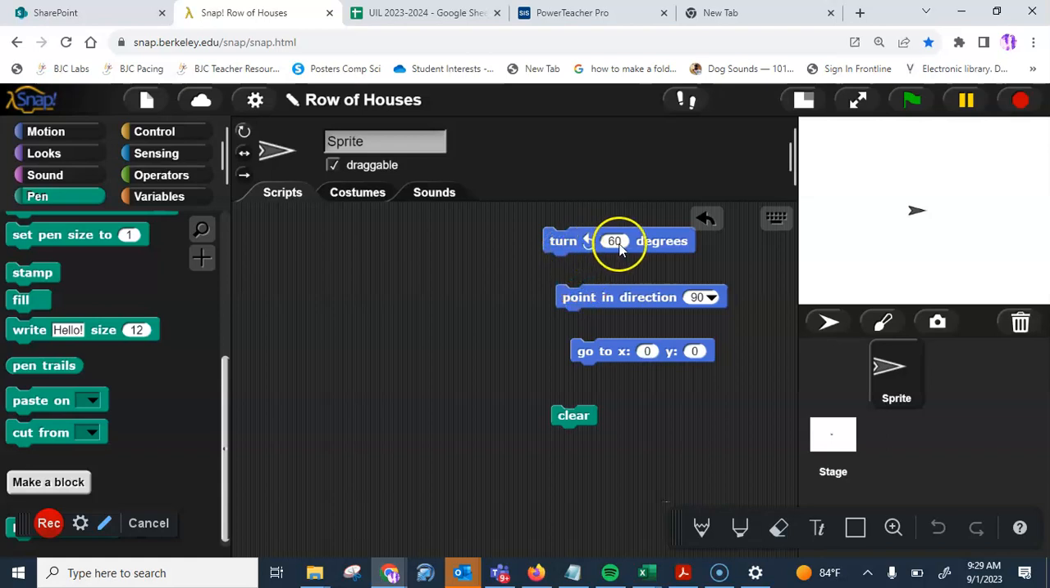All right, it's to turn a certain amount of degrees. I have mine on 60. Point in a certain direction. I have mine on 90. And the go to x0, y0. Because just like the last lesson, you're going to have to be repeating yourself several times. Not as much as before, but a good amount of times.